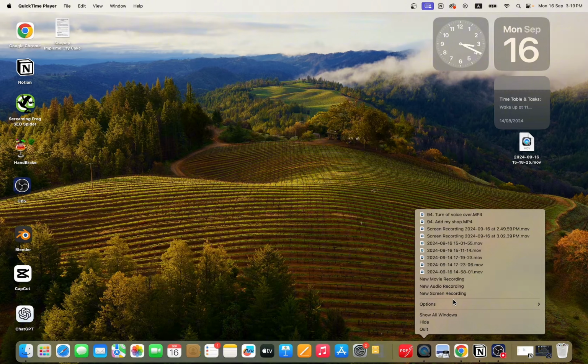Here you can see different options: new movie recording, new audio recording, new screen recording. Click on new movie recording if you want to record your face with your front camera. Click on new audio recording if you want to record your audio. If you want to record screen, then click it here.